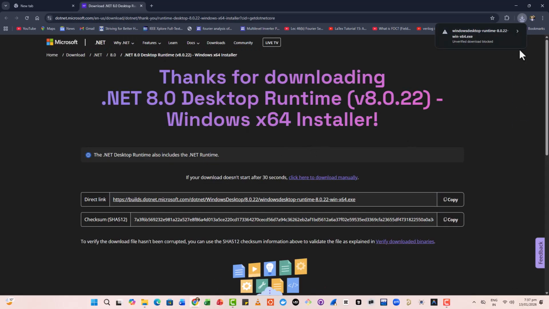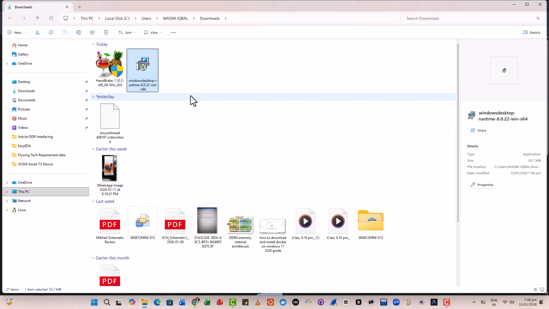Now you can see that the software has started downloading. Just click on the download and wait until the download process has been completed. Now the .NET software has been downloaded. We will go into the folder where it has been downloaded. This is the exe file, and we just need to double click on it in order to install this application.